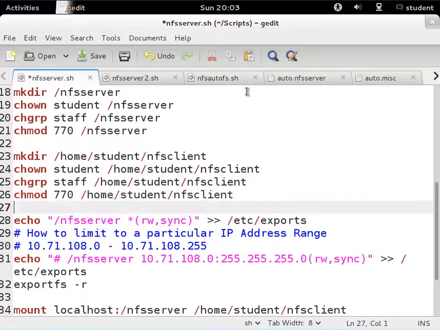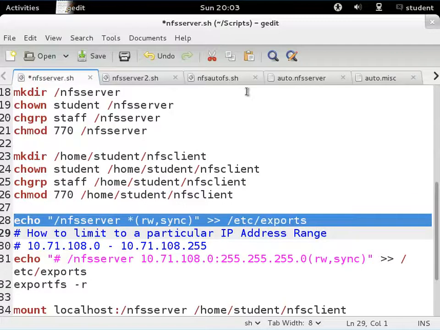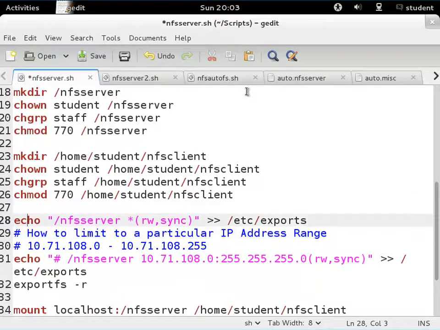And then we're going to do chmod 770 /home/student/NFS_client. So that way we change the ownership to read, write, execute for the user, read, write, execute for a group, and then no permissions for everyone else. And then we're going to say echo, and this will be /NFS_server. I'm going to make it for every IP address. That's what the star is for, right? This does all IP addresses and IP address ranges.